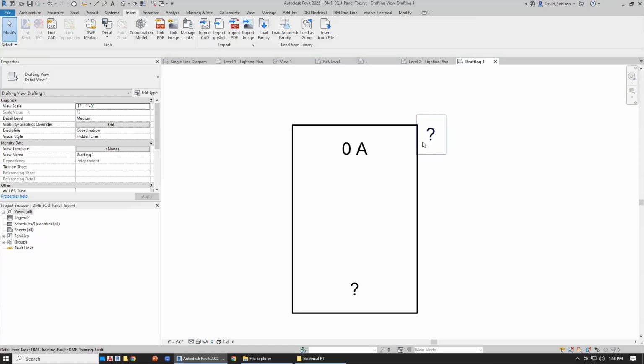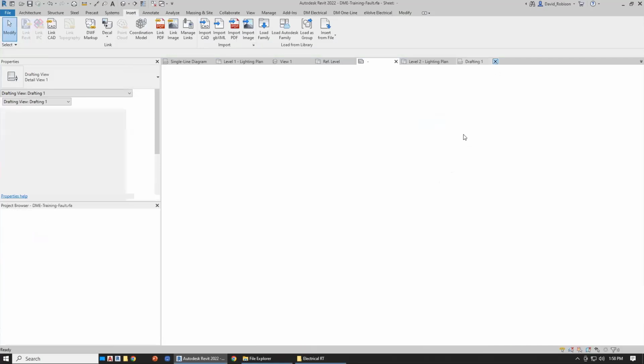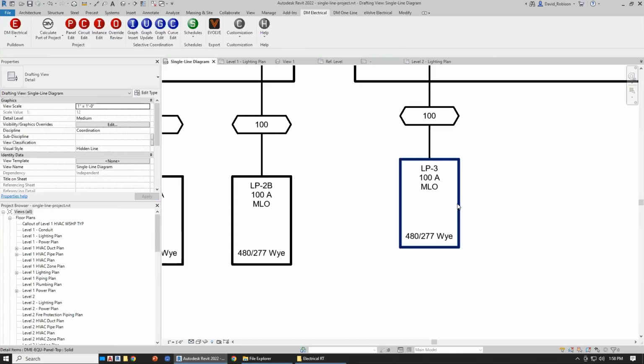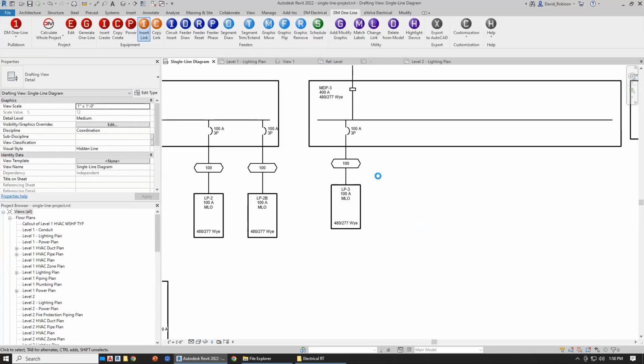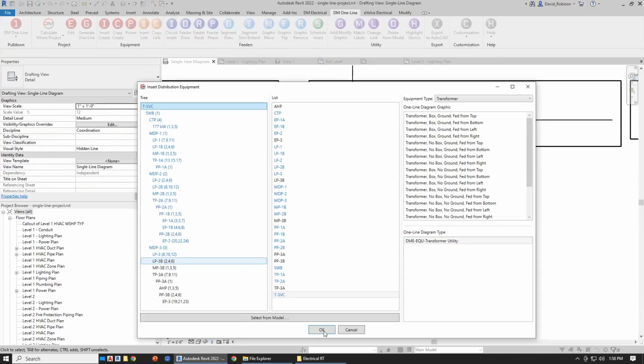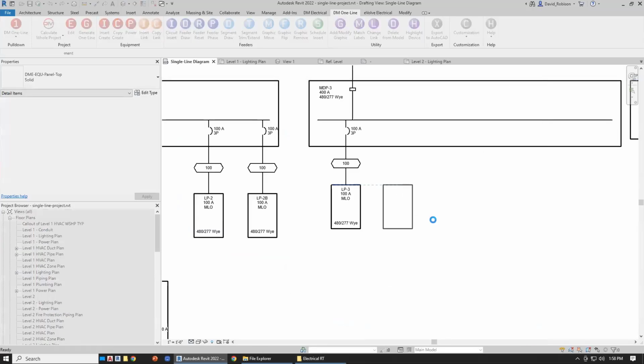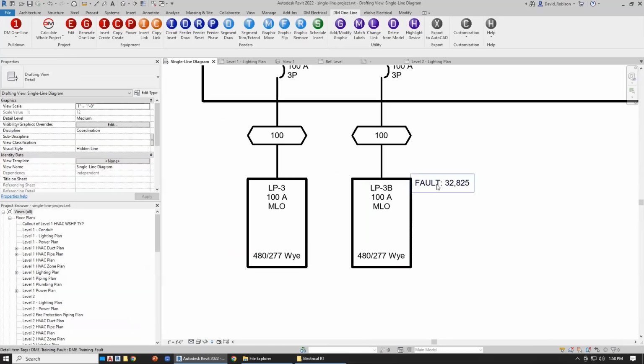Okay. So now when this family is created and inserted using Design Master, we're going to include this fault value in this location. So I will save that, close that file, and now I'm going to insert a new panel here. Take this other panel, insert it using that same panel top. And now it includes that fault label as well. So that's how you can get additional labels to automatically appear on the single line diagram.